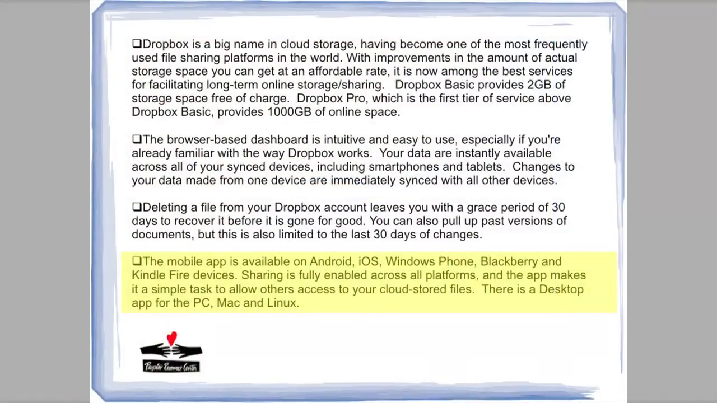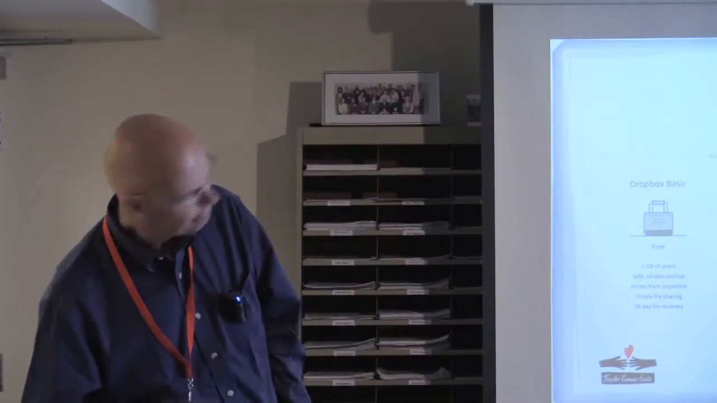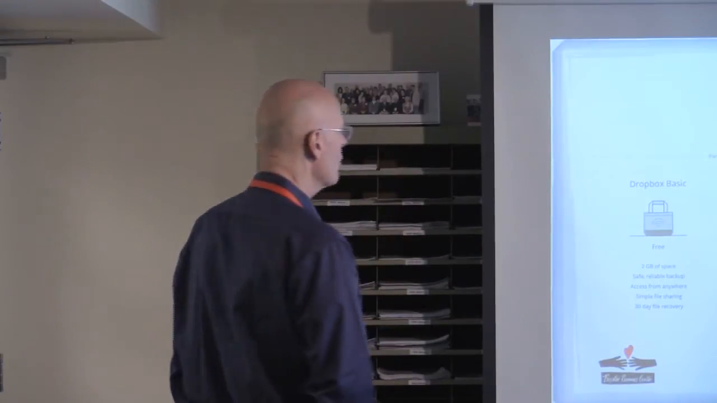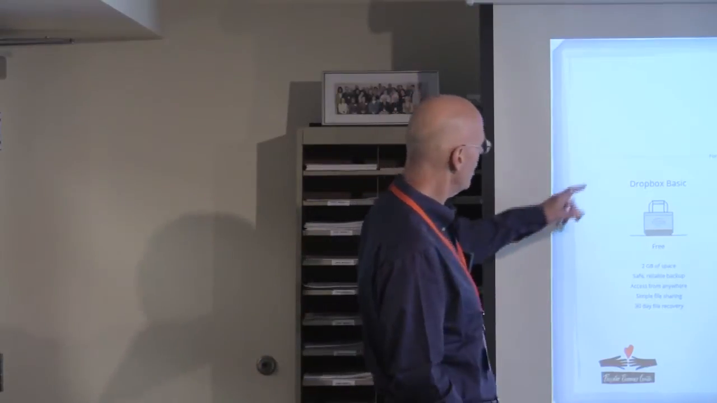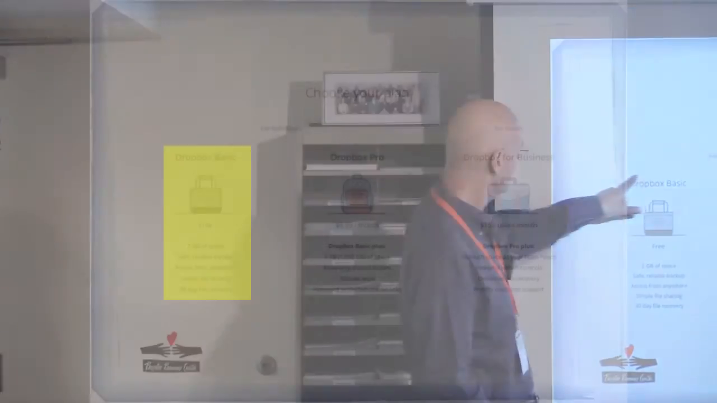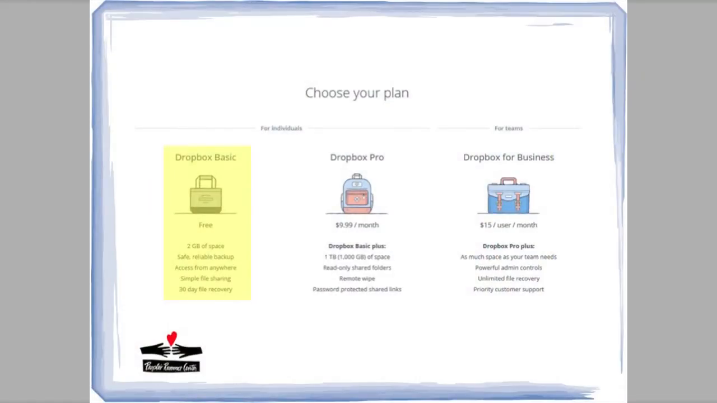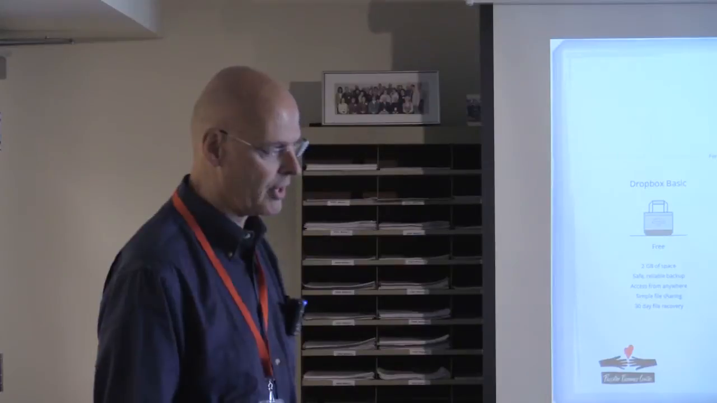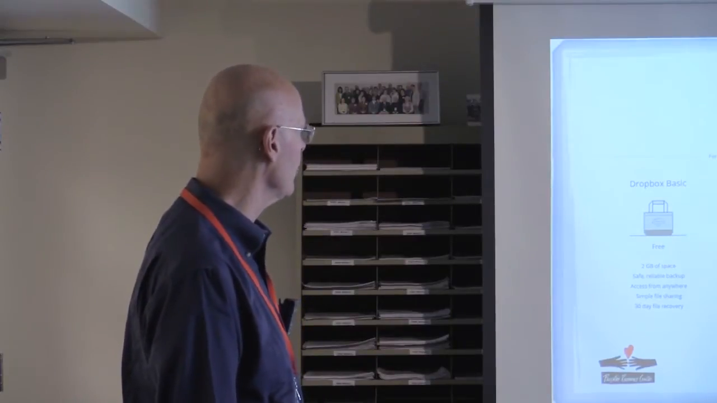We talked about the mobile apps: Android, iOS, Windows Phone, BlackBerry. Service plans. This is the one we're going to talk about today, Dropbox Basic. 2 gigabytes of space, safe and reliable backup, access from anywhere, simple file sharing, and a 30-day file recovery. The same is true for the file versioning, by the way. You have a 30-day window of file versioning available to you.